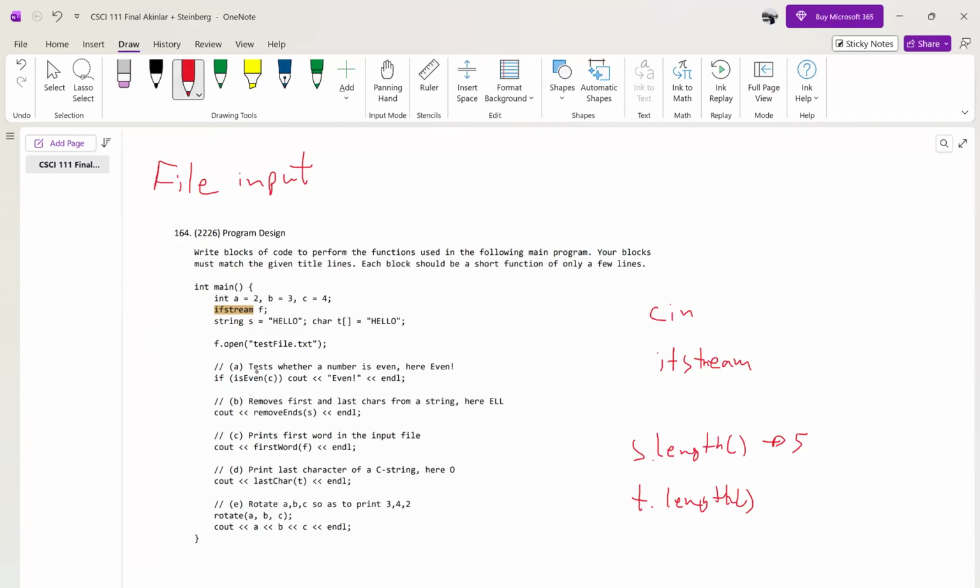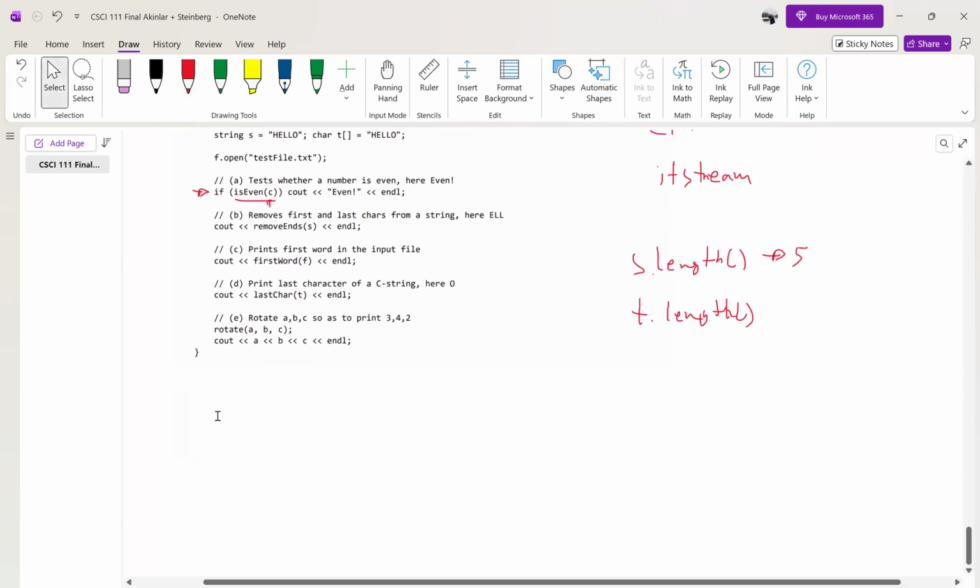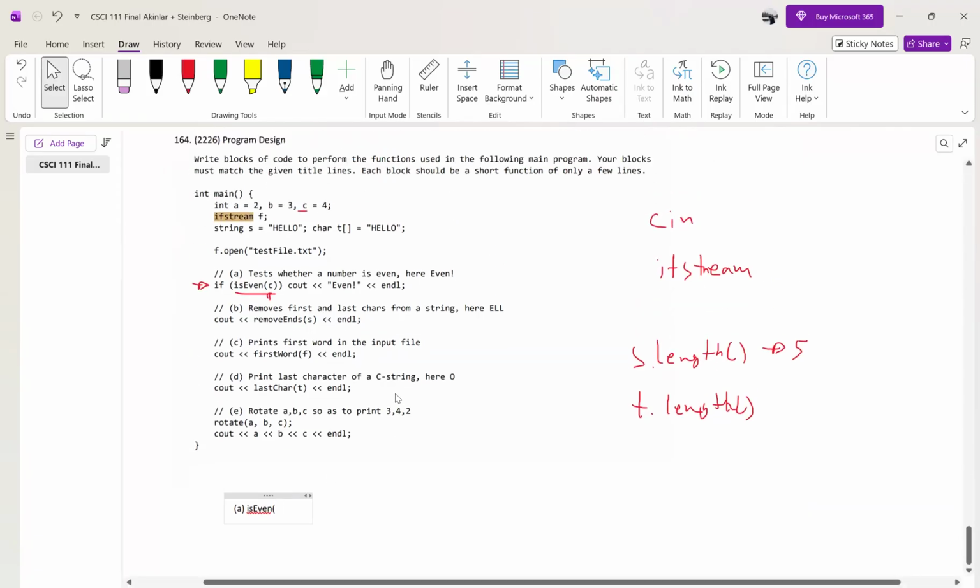The question is saying test whether number is even. So this line is basically calling this function is even and passing in the C. C is an integer, right? C is an integer, and checking is this number even or not. Should be simple enough. Let me write the answers here, I guess. So is even. Wait, let me see the question. Okay, we can write here actually.